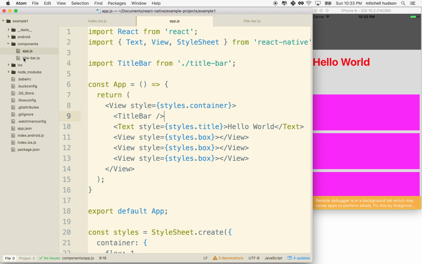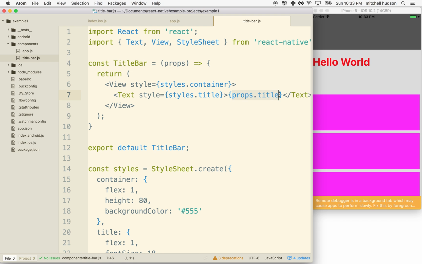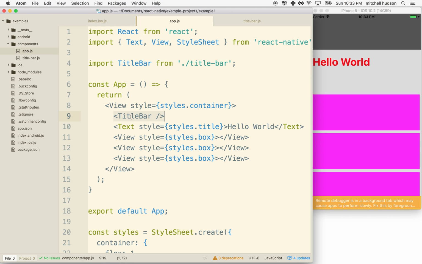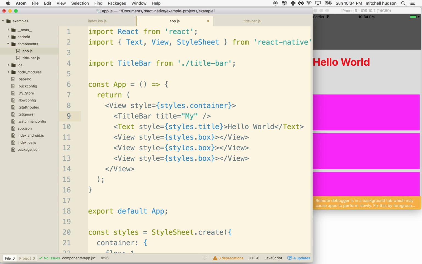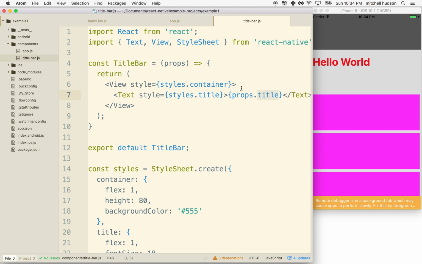So if I look at title bar here, you can see it's looking for props.title. If I want to set this title property, in app, or anywhere that I have a title bar, I can add an attribute that is the name of the property that I want to set, and I can put the value in here. So I want this value to say, you know, my app or something. Actually, we'll just call it example1. By doing this, we're assigning a property on the props object that will be a string with the text example1. And inside the title bar, we will access that same property off of the props object that gets passed in over here. Okay, so let's give it a try.